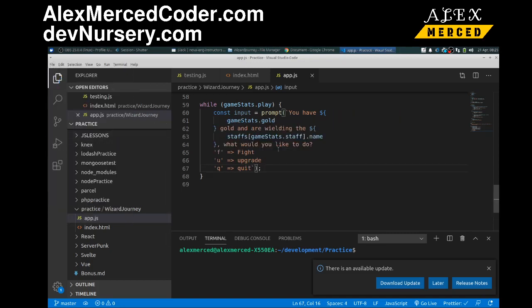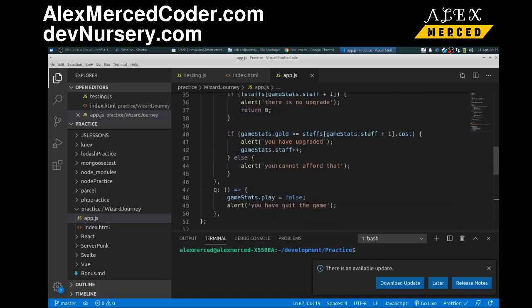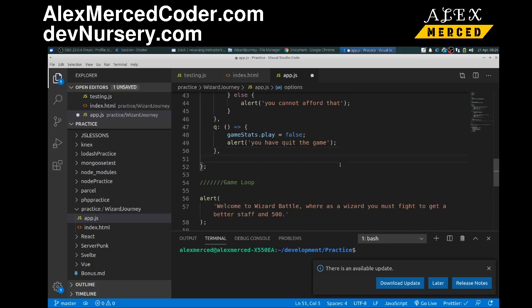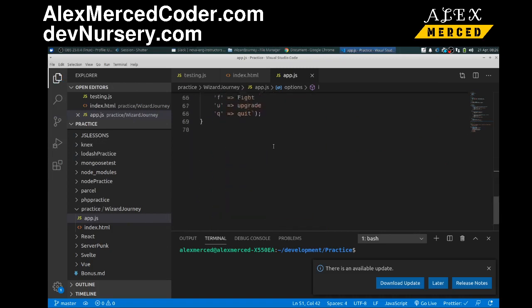They will enter in whatever they enter. And actually, I need to create one more function, just in case they put in some wrong information. So I'll put I for like incorrect entry. And all this is going to do is alert that is not an option. Save. Okay.